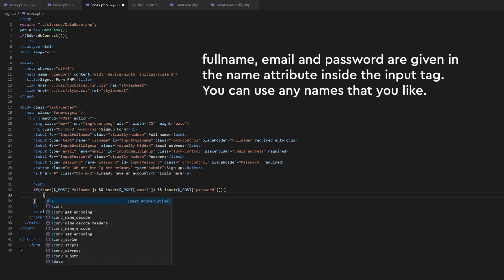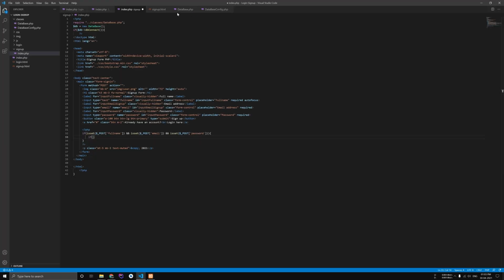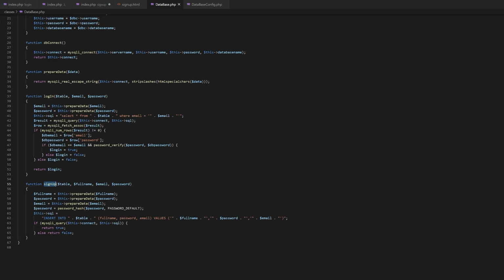Now inside this we have to check whether the sign up is successful. Inside the if condition we have to call the sign up function. There is a sign up function inside the database.php file. See, in this sign up function we are passing table name, then full name, email, and password. If you need to add some new variables like username, then you have to add this here.